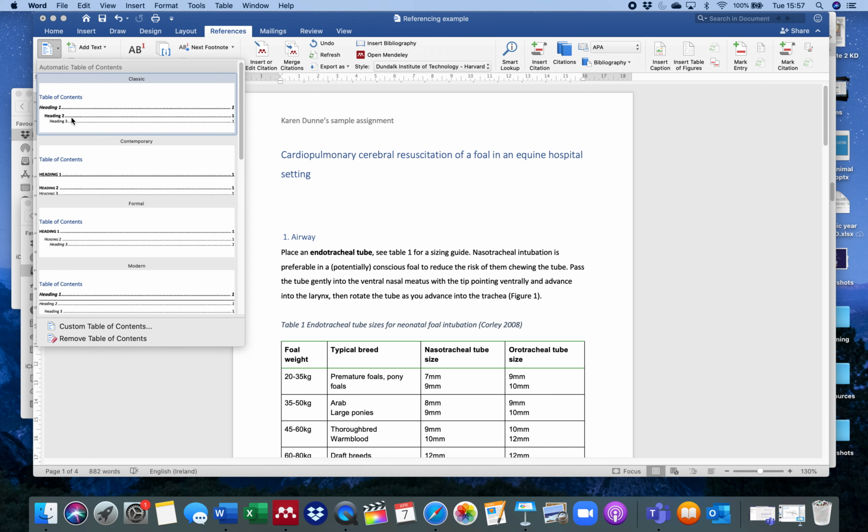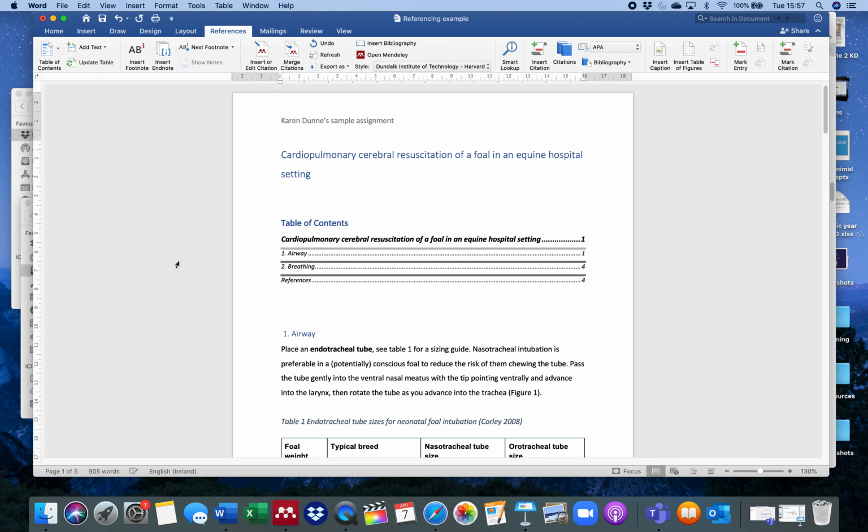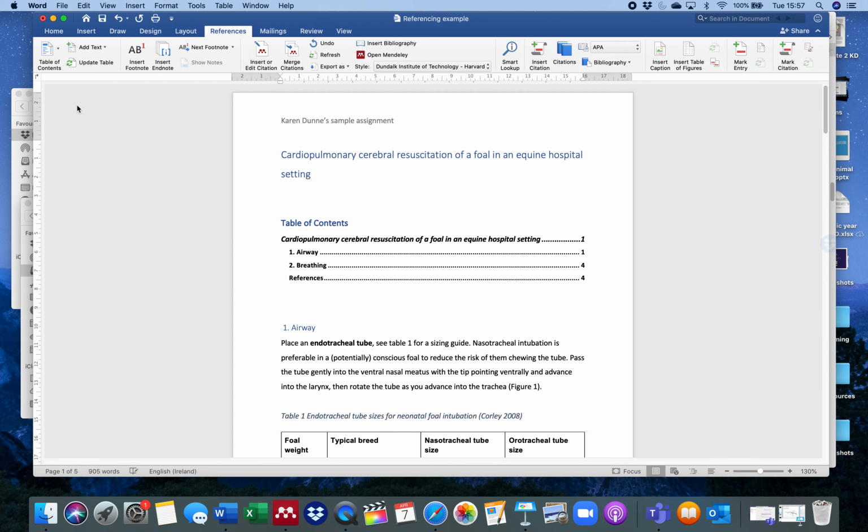It gives me the options: classic, contemporary, formal, or modern. Okay, so let's go with the modern one. Okay, and you can see it's automatically pulled across my table of contents based on the layout of my headings. Now, if you think, oh, I don't really like the look of that, I'm going to change that. Let's go back and try what the classic one looks like. That's a bit plainer. Maybe I'll go with that.